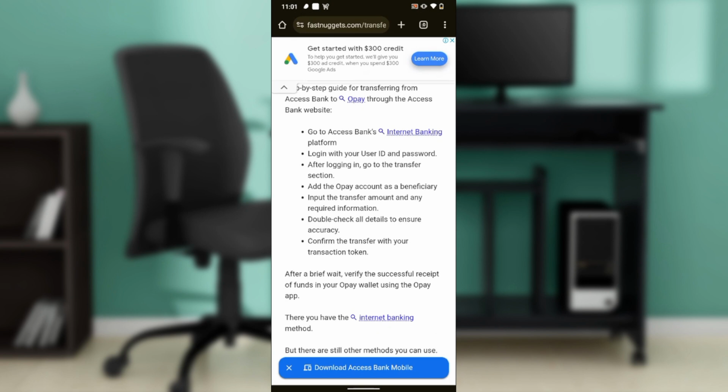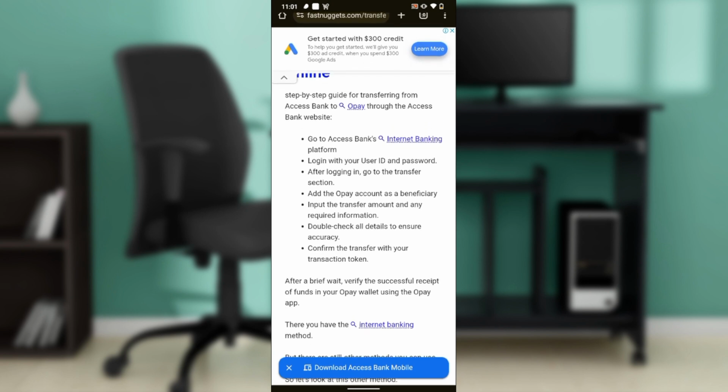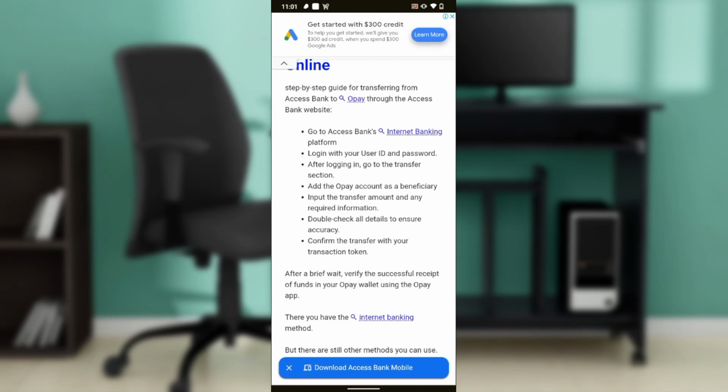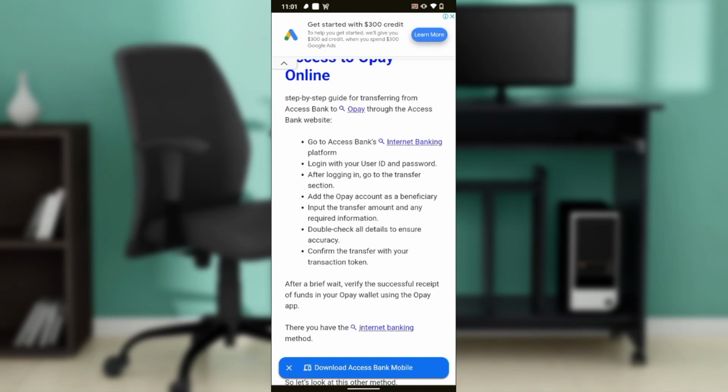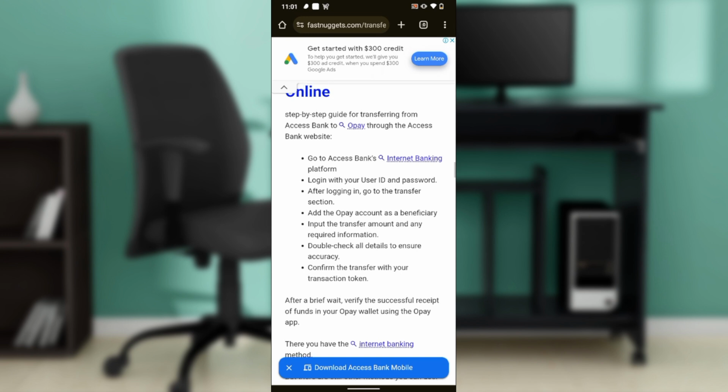Of course, you're going to be prompted to add your Access Bank 4-digit PIN. So once you do that, wait. After waiting a couple seconds, you're going to see that the Opay user will be credited. So this is pretty much how you can transfer money from Access Bank to Opay.